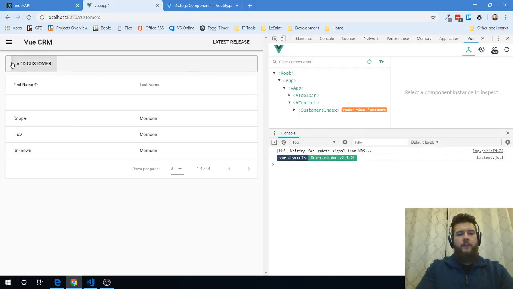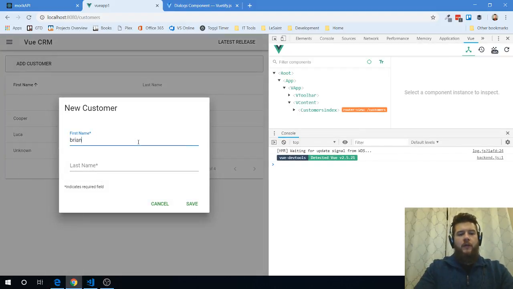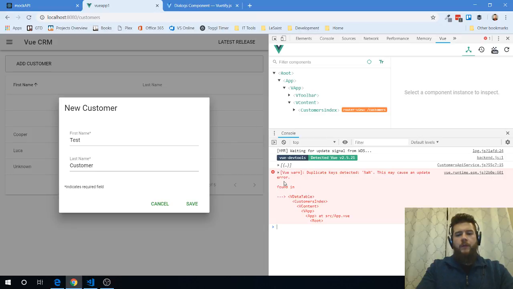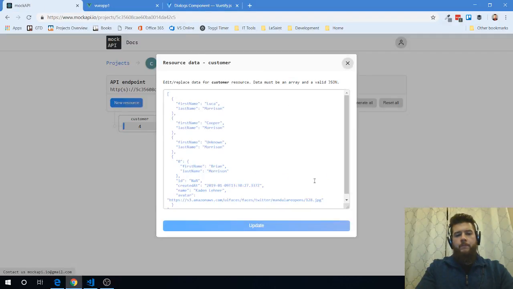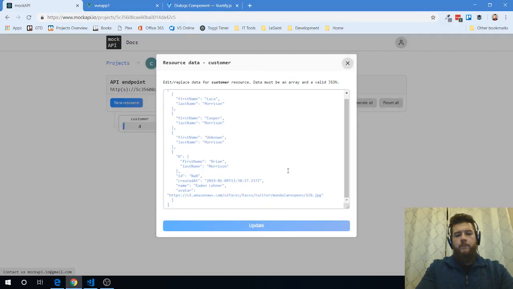Because I added the console.log, when I try this again with test customer, it's going to appear over on my right hand side in my console box. Okay, so duplicate keys detected, not a number error. Okay, so it added, now that is what I expected it to be. An array with element 0 being first name and last name. That is what I expected it to be.